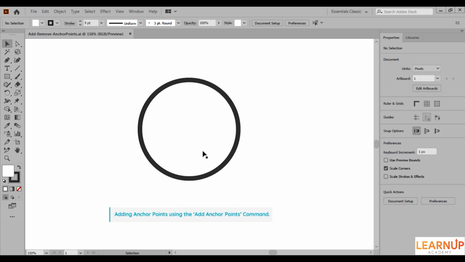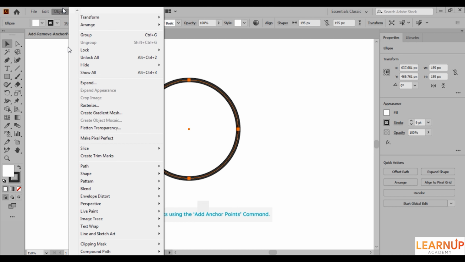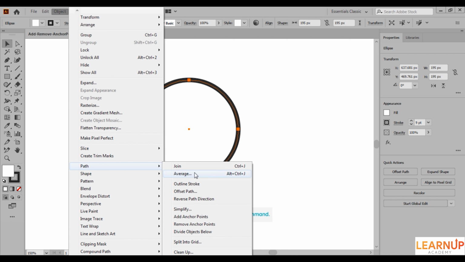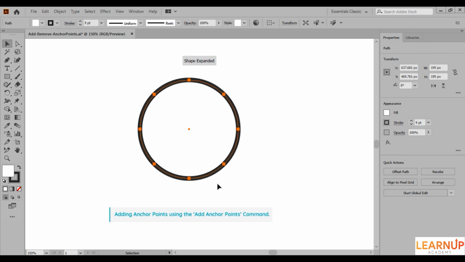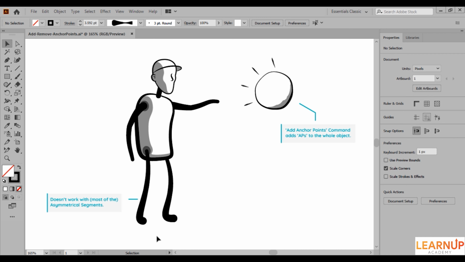First we need to select the object. Then just navigate through the object menu, path, and click on add anchor points. Now each segment of the selected object has an anchor point right in the middle. This is a very handy option for certain cases, but this method too has its limitations.